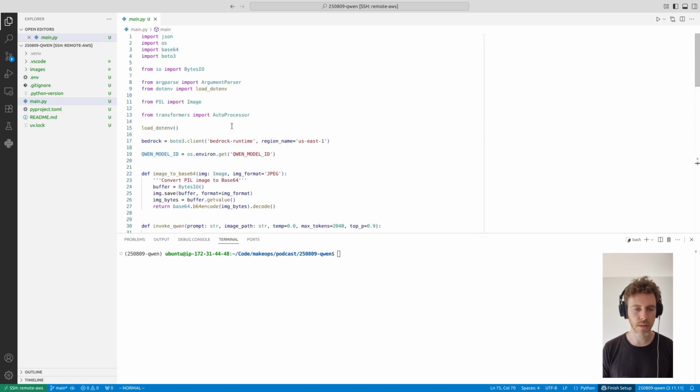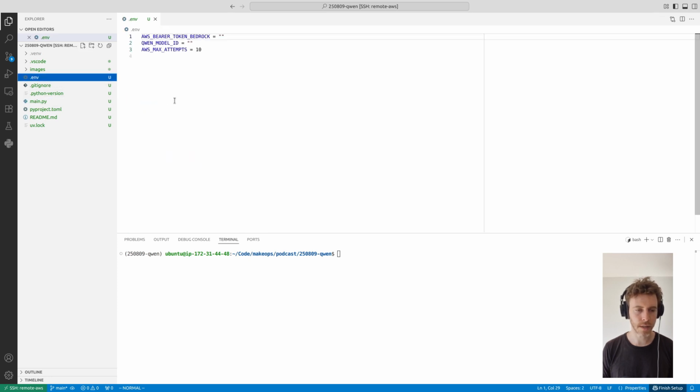So what you need to do is configure it with our model ID. Because we're using dotenv, we can just have this .env file over here. The first thing we want to do is paste our model ARN into the model ID. So this is how we're going to identify the model. We are going to need an AWS bearer token.